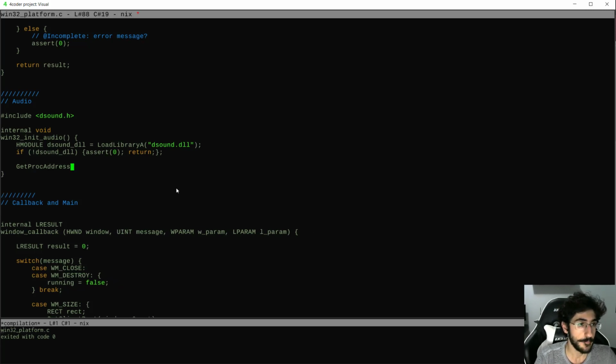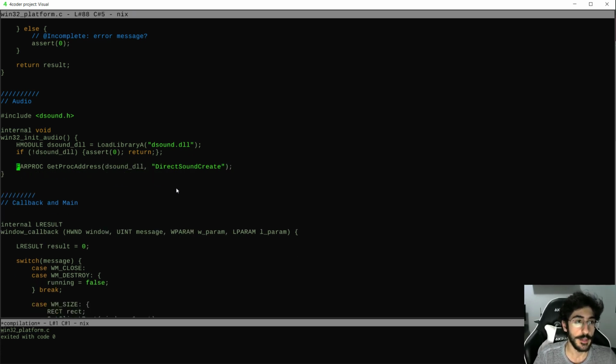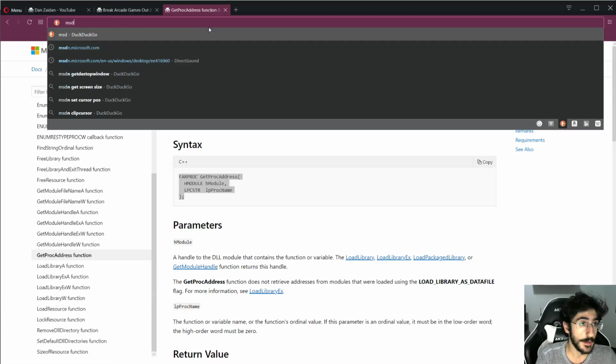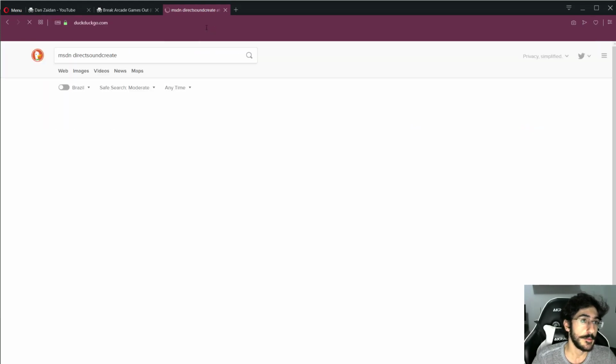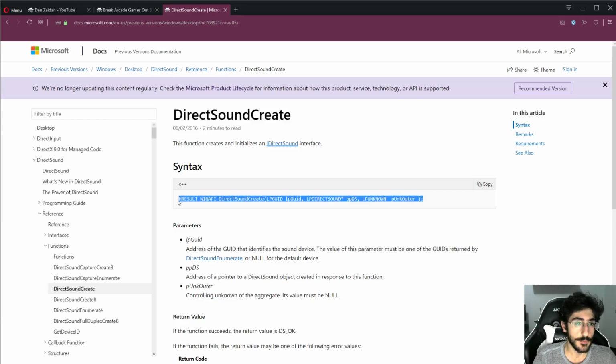So the module is the dsound DLL, and the procedure name that we need is DirectSoundCreate. That's the only thing we need from the DLL. All the other ones are going to be based off that. So now let's go to DirectSoundCreate, and we need a type for that. Okay, so this is what we need.